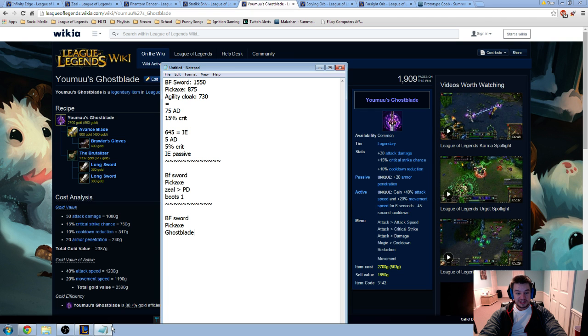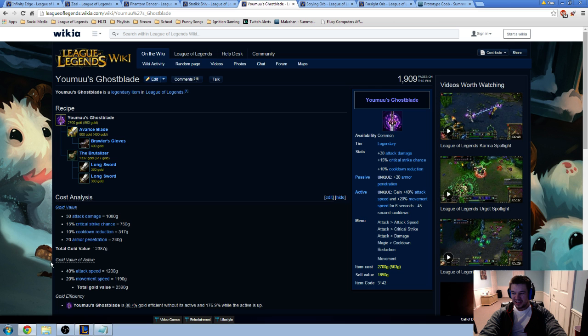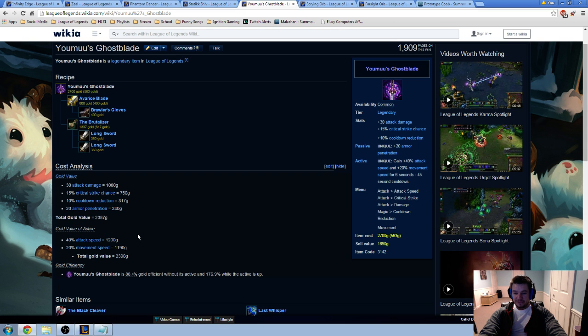Ghostblade is insane when you think about it. I kind of lost the taste for Ghostblade for a while. I stopped building it, but I actually have started building it again. The numbers aren't there for gold efficiency. It's only 88% gold efficient. But with its active, it's 176.9% gold efficient. So it's got a 45-second cooldown active, right?